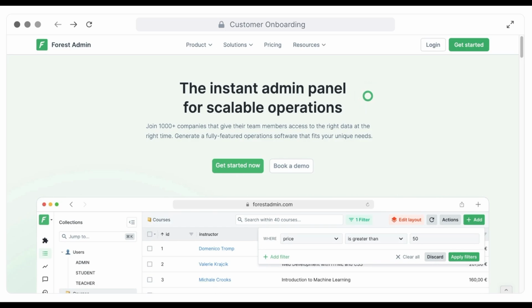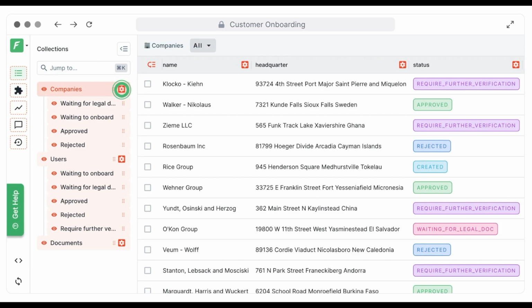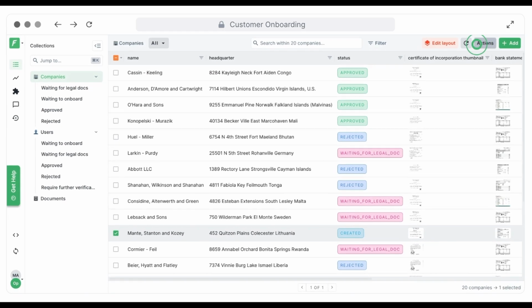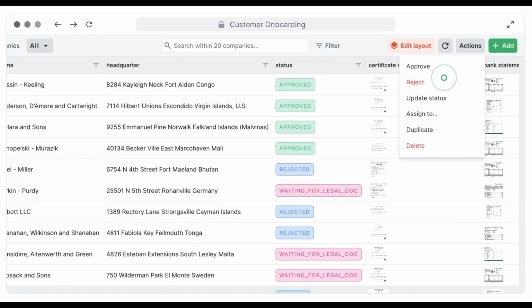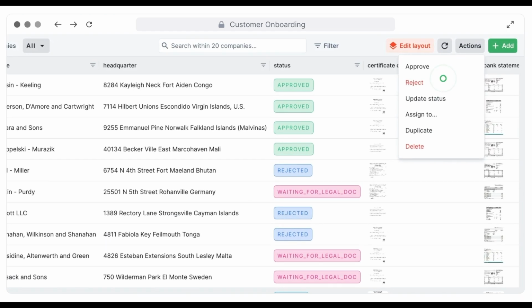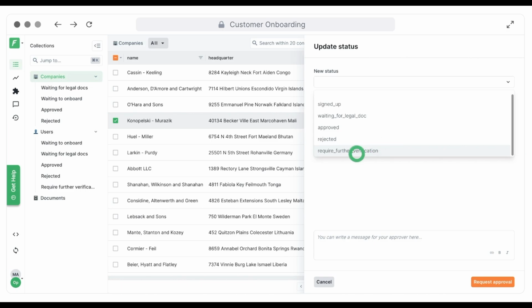From the previous videos, you already learned how to install Forest Admin and customize its UI. Well, here comes the fun part, as it's time to build features tailored to even the most specific of needs. In this part of the tutorial, you'll learn how to add functionalities to approve and reject users and companies in the onboarding, as well as how to be able to change the status of an already onboarded company.